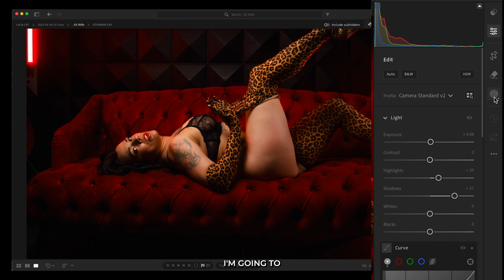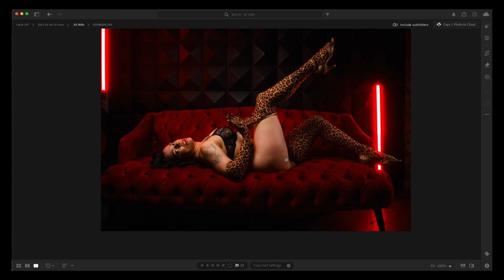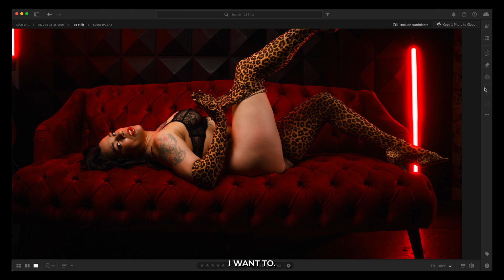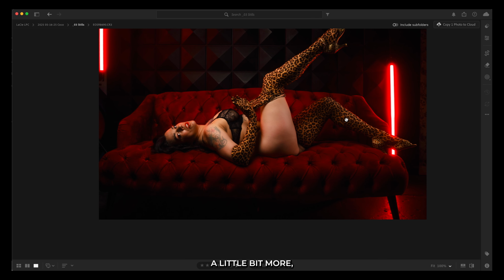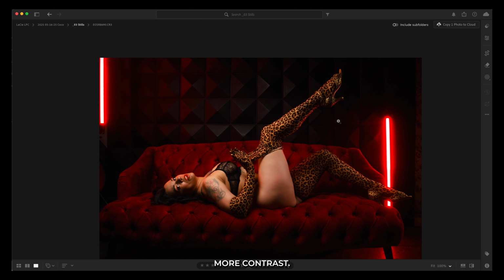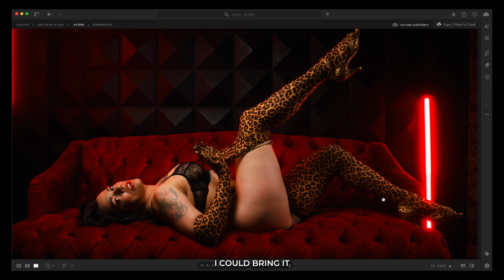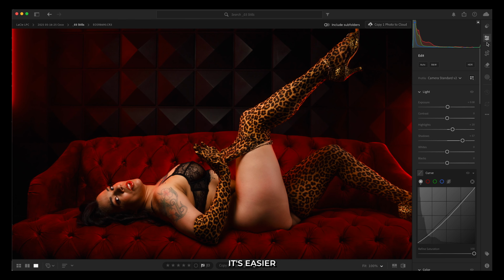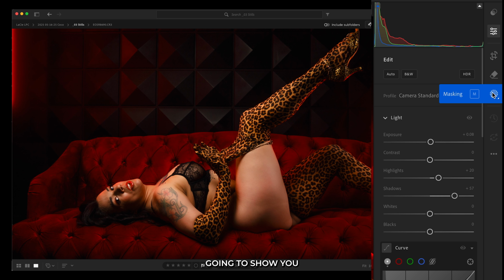So I'm going to go back to the editing. I'm going to get out of the masking area and go back to the edit. Okay. So let's say the next step I want to do is I want to bring in a little bit, make it pop a little bit more. Those highlights, make it a little bit more contrast. So I could bring it into Photoshop, or I can do it in here. For the most part, it's easier for me to do it in Photoshop, but if you want to just stay with one program, I'm going to show you how to do that.